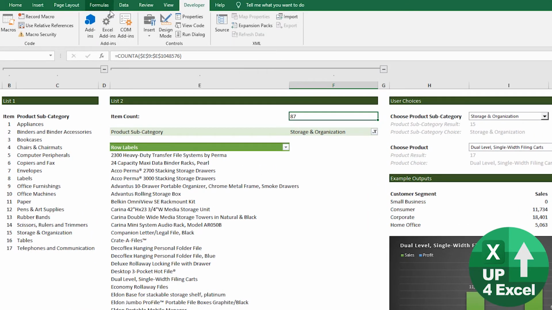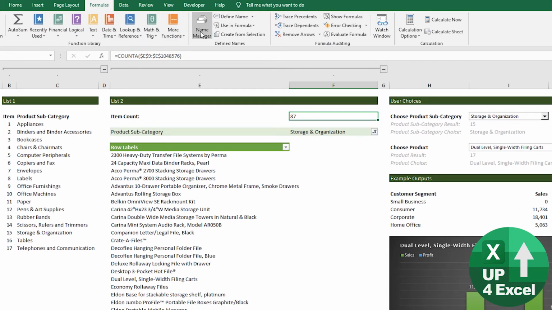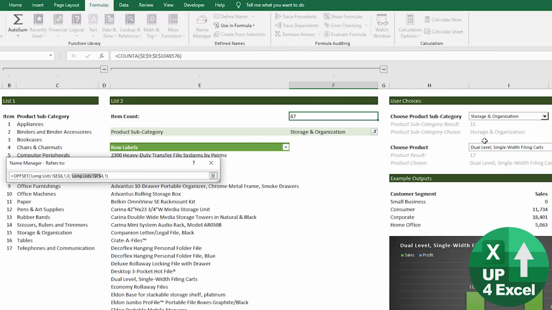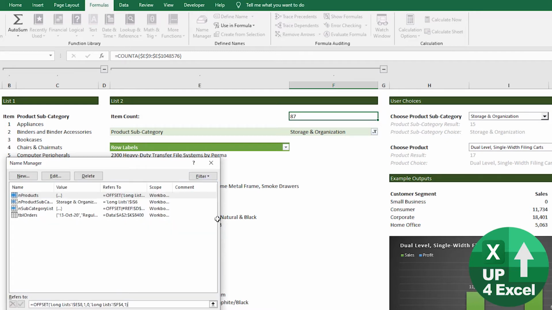And then I've created a named range, which effectively starts at the top of that list, moves down one, doesn't move any columns, uses long list F4, which is effectively the number of rows. So it lists the number of rows in one column. Like I say, if you don't understand any of this, go to the detailed video, which goes into a lot more detail. I just want to give you the essence of how this is achieved.